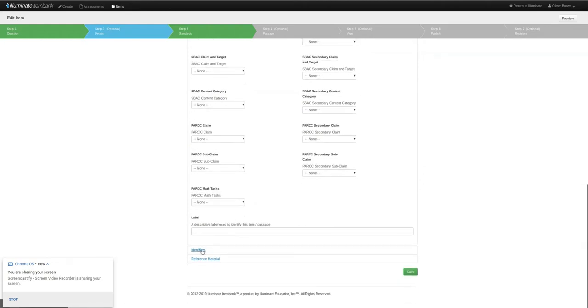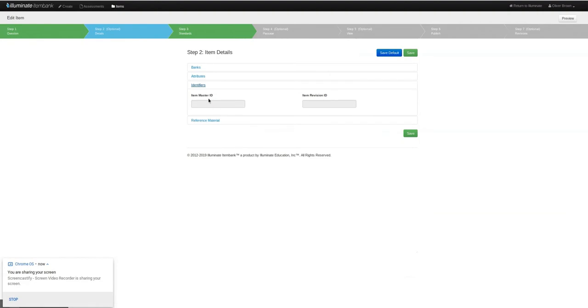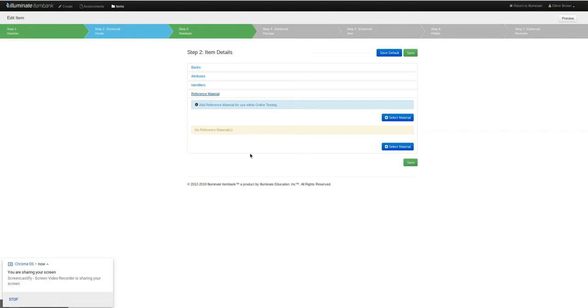Also below, you will see identifiers. This is a master ID, which you are not allowed access to, and then reference material. A quick note, the reference material section is not where you would link a passage to the item, but rather an image, perhaps for use in answering the question. So for example, a periodic table, or perhaps a geography map for student use.